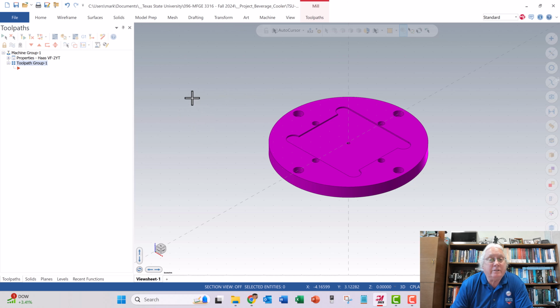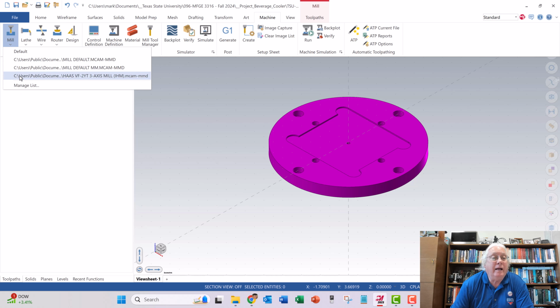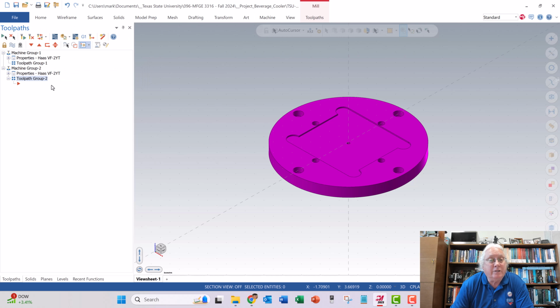All right, so now let's go to the next step, which is I want to define my machine. So I'm going to come up here and go to machine. I'm going to mill, and I've got these default mills. This is the one we loaded up in class. This is our HAAS VF2YT 3-axis mill. I'm going to use that as a mill, and so that'll have all the parameters we need.